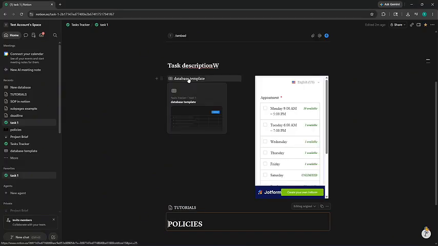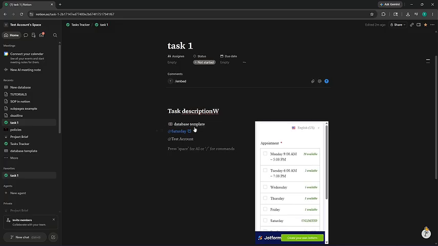Tasks can point to their projects. Meetings can point to related documents. And content ideas can point to the people responsible. Once a relation is in place, you can move smoothly between connected records and keep everything aligned.